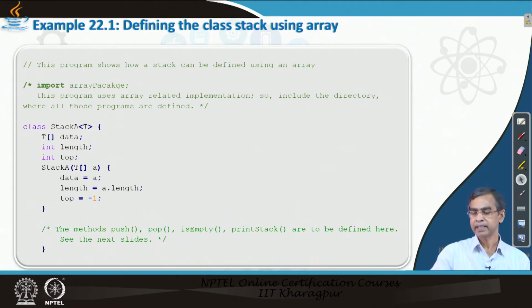Now, here is the basic definition that you can consider. First, we have to declare that stack is an object. To declare this, we can define a class. The name of the class is stack A, it means stack using array, and we want to make the stack generic, that means this stack can store any type of data, integer, long, float, string, or any abstract data type. That is why we declare this class as a generic class.